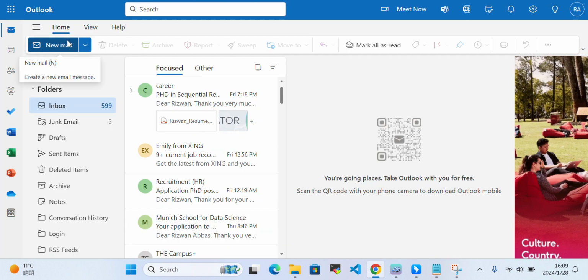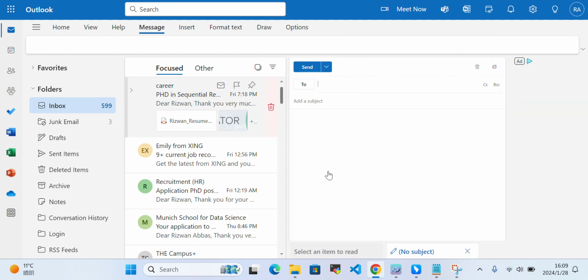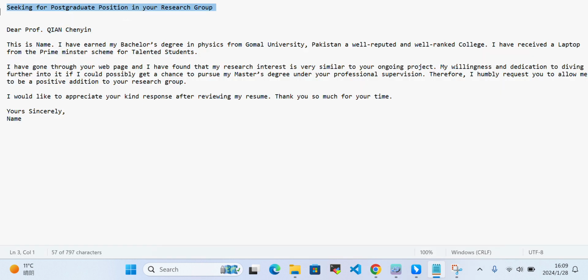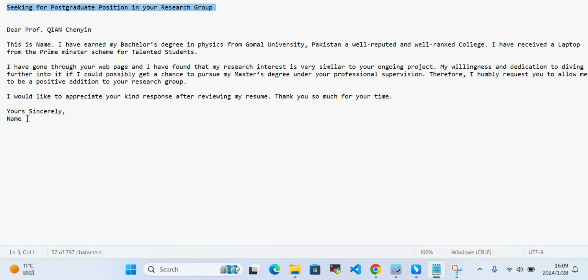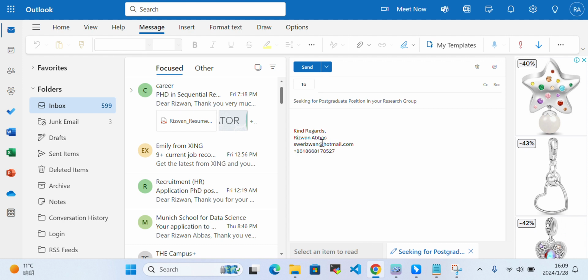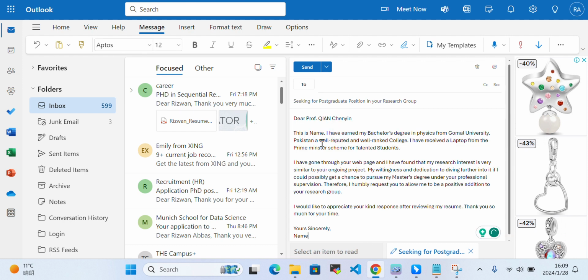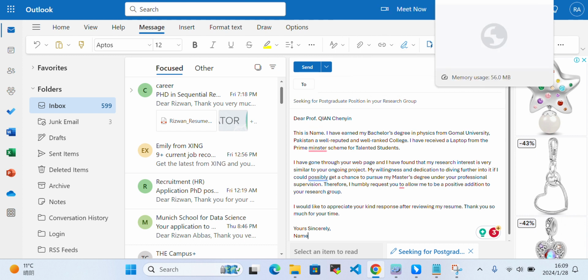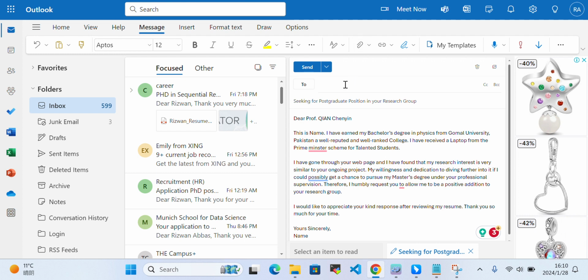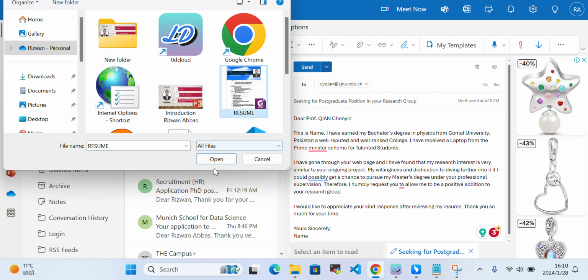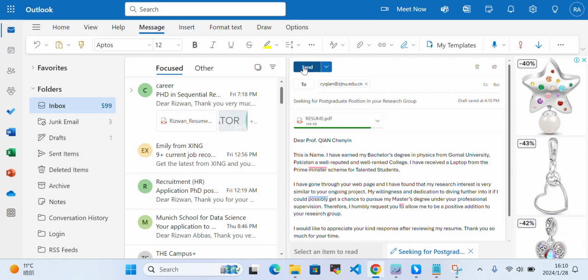Similarly, in Hotmail, you click here, new email, and copy the subject line here, and copy the email body and paste it here. Then another thing is you need to copy that email address and paste it here, and then attach your resume. This is the resume. Then send the email. Click here after it is done, and it will be sent.